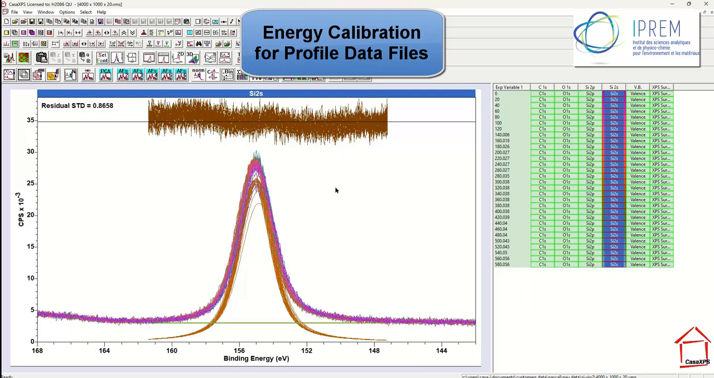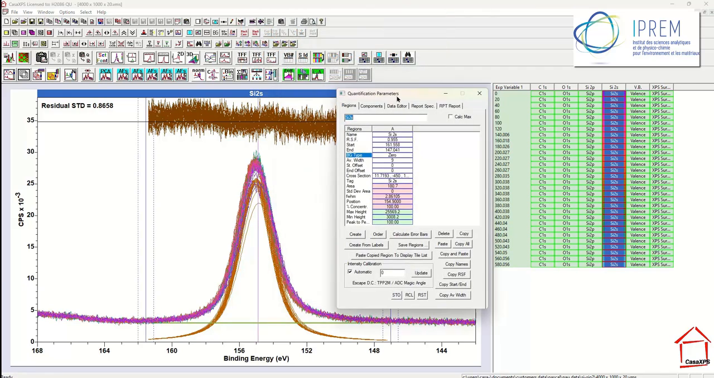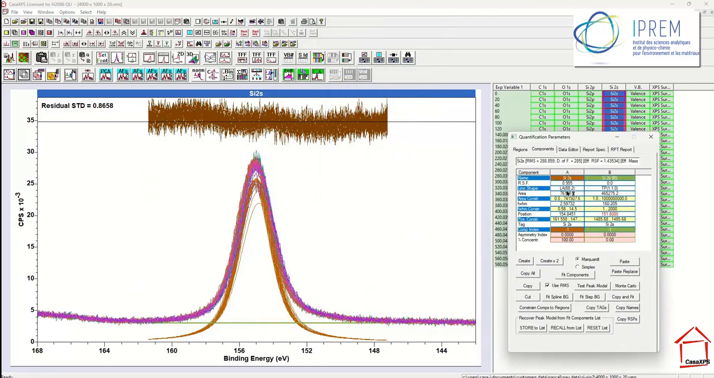The problem I'm about to solve is how to calibrate a depth profile based on a peak model. I've chosen a very simple peak model. It's a silicon 2S, and I'm assuming that if I fit a single peak to the silicon 2S, I can identify a binding energy that's associated with the component. I've included another component to demonstrate the concept of the calibration based on the component in the first column.